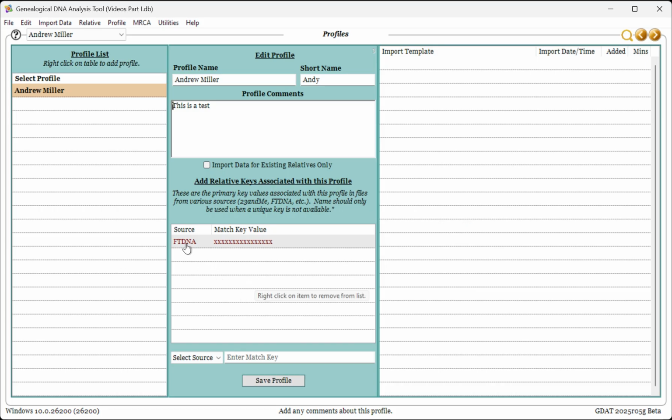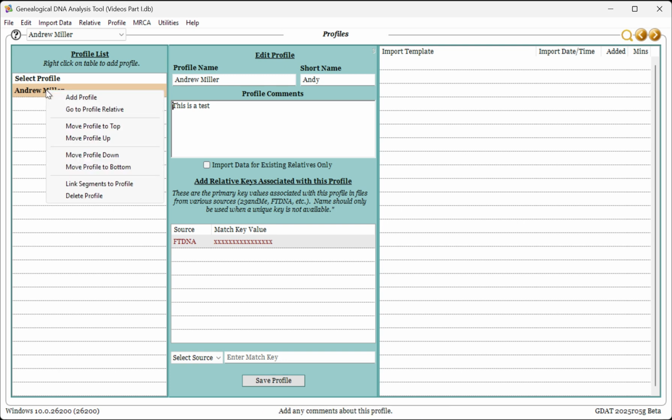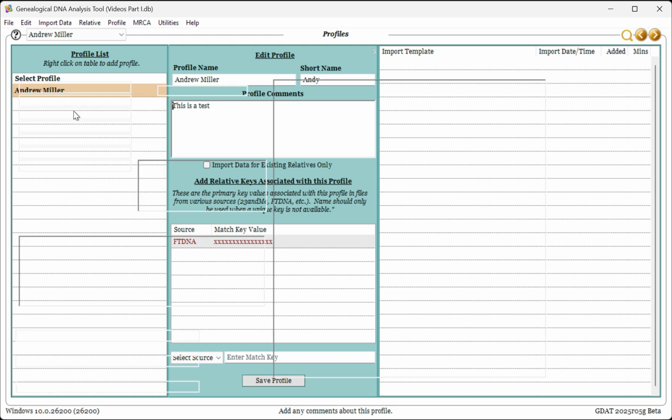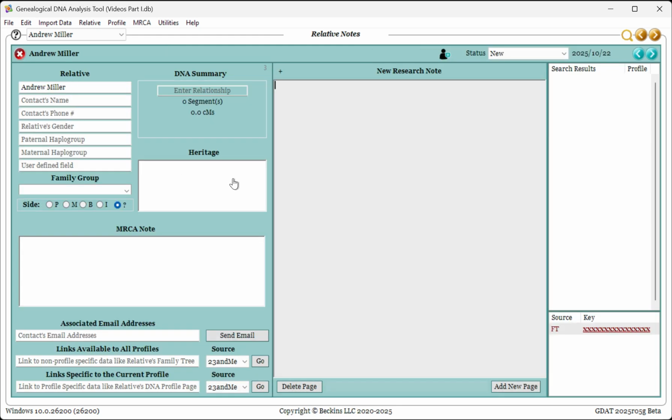And you will see that now we have Family Tree with this key value associated with Andrew Miller. If we want to look at Andrew Miller's relative page, we can right-click and say Go to Profile Relative, and it'll pull up that page. And you'll also note that the keys are in this lower right-hand corner.